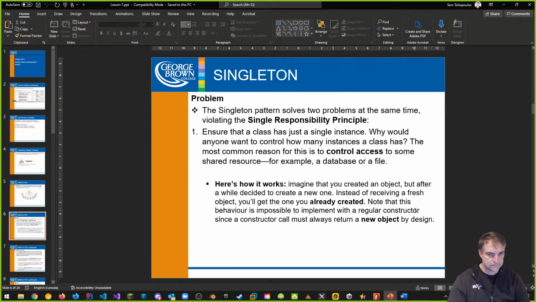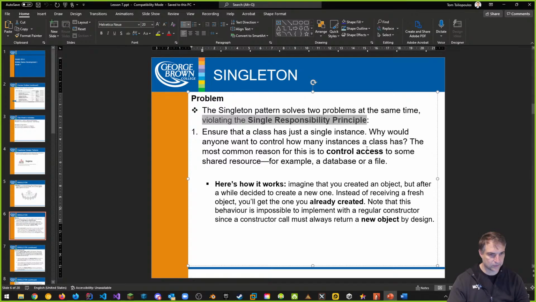So again, here's the problem. Really, Singleton solves two problems, not just one. This is where it violates the single responsibility principle. We kind of talked about this, SOLID design principles and what they mean. So number one, we want to make sure that a class, and usually it's an important class, has one instance. That's the first problem that it solves. This way we control access to some kind of shared resource, for example some kind of database or file that we don't want multiple instances of, because it could cause a clash in our code.